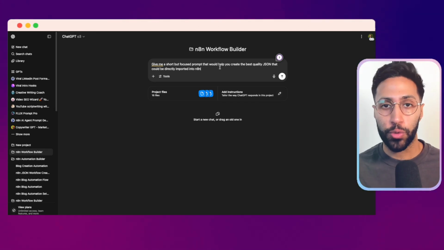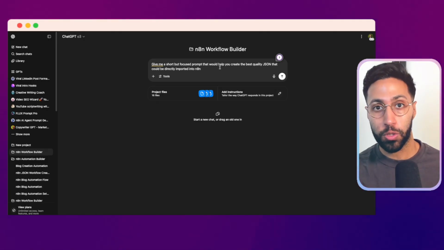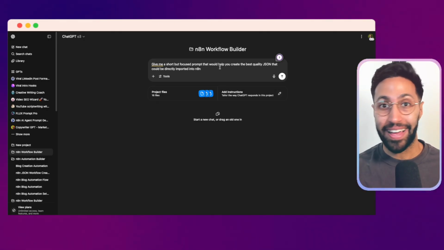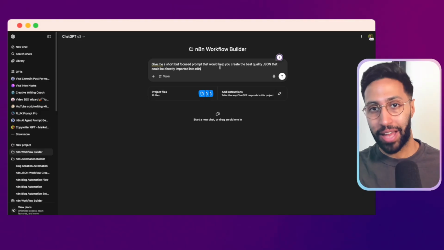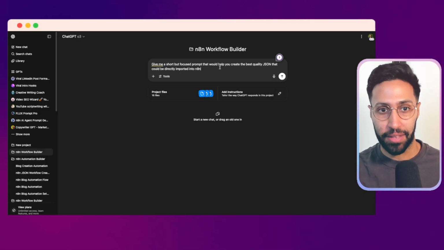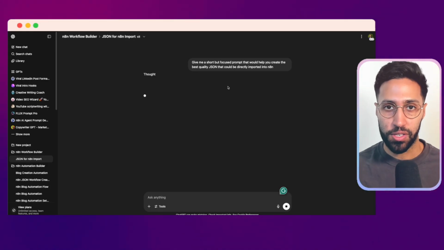But the important thing is I've said short and focused, because I want this prompt to be as small as possible. This is called reactive prompting. And this is when you want to start off with a very short prompt so that you're not limiting the AI in any way. And then through trial and error, and when you see how it goes wrong, you slowly add on extra bits to the prompt until you get to something that's really reliable. So I'm going to add this and we're going to see what it produces.